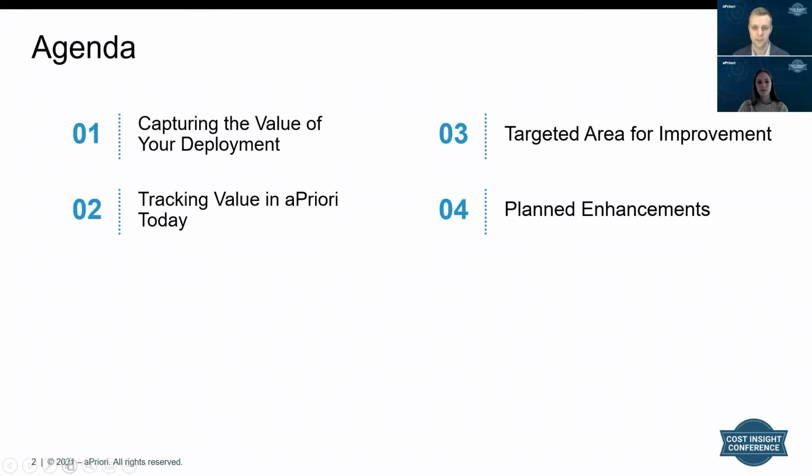So the first thing I want to go through is quickly just the agenda. Today we'll be going through how to capture the value of your aPriori deployment and some of the current charts we have, understanding how to track value within aPriori today, looking at how we target our improvements for our product to make sure you're successful as a client. And then lastly, we'll go through some planned enhancements and ask for your feedback as we're working together in this value journey.